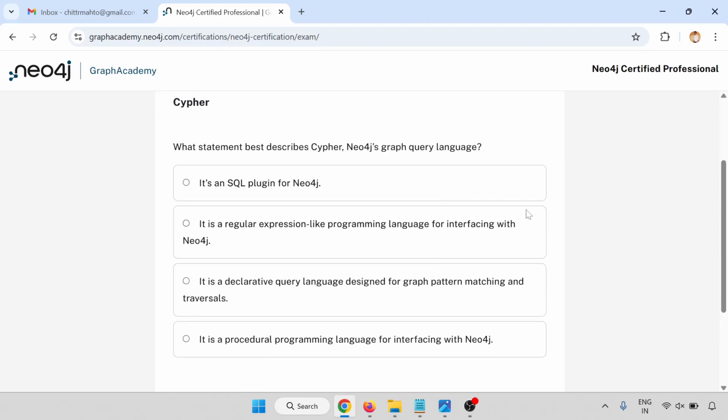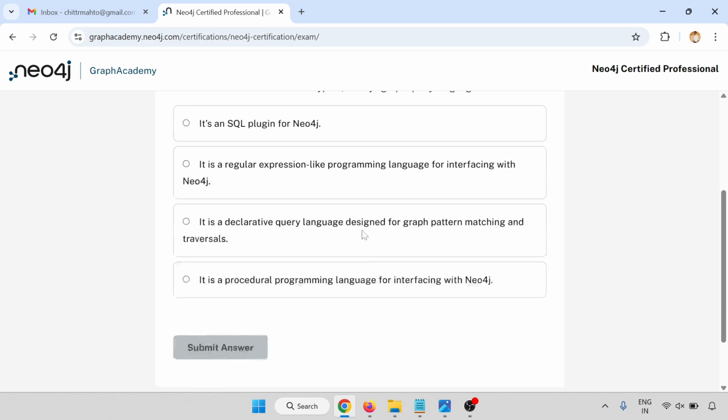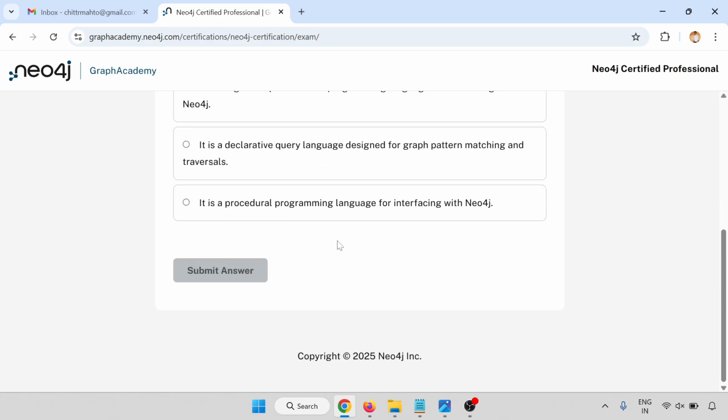So this is the first question. One by one we'll go through that. When you complete all the things, then you will get a certification.